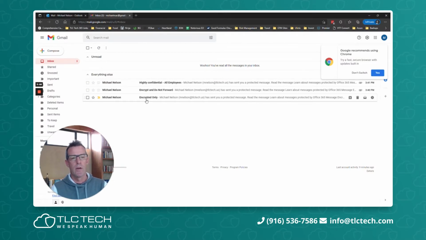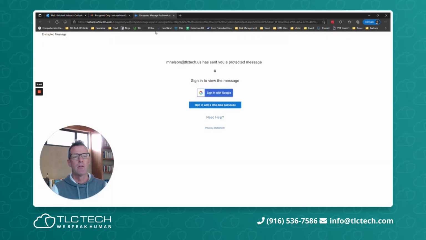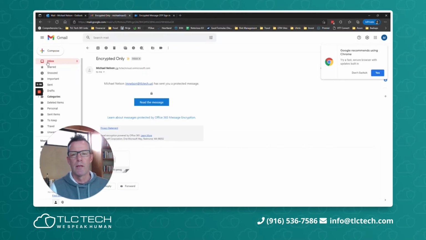First one I sent was encrypt only. So I'm going to open that one up. You'll notice I can't read it. It says, hey, you need to read the message. Click on the message. It takes me, if you notice, to Outlook, Office 365. It says, give me a one-time passcode. I'm going to ask for that. It'll ask me if I want to keep it signed in. Not going to do that, otherwise it would mess up the example and I wouldn't be able to show you.